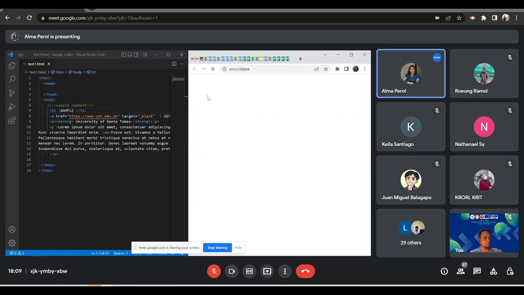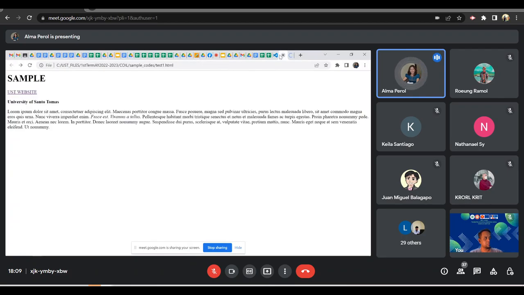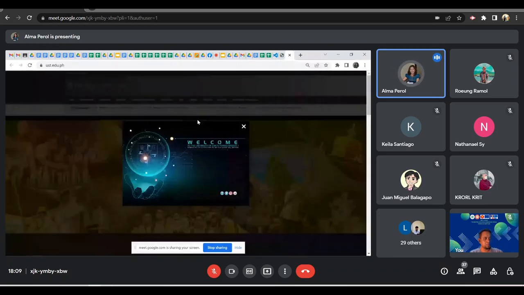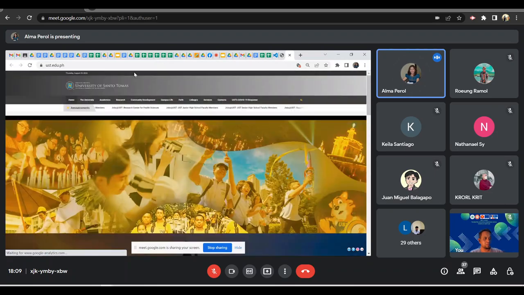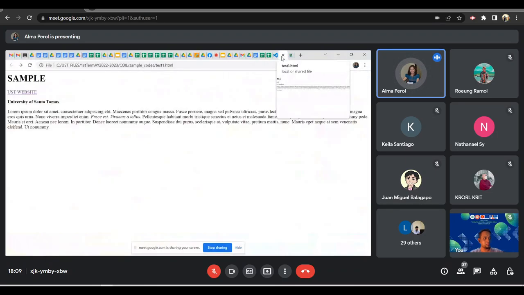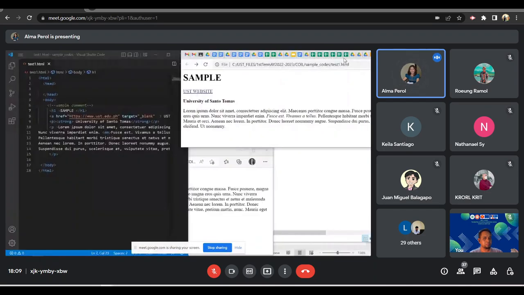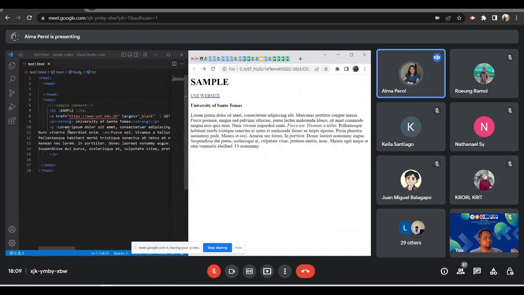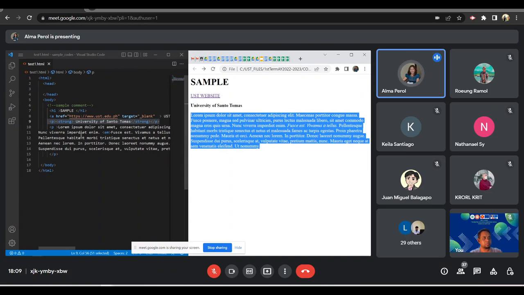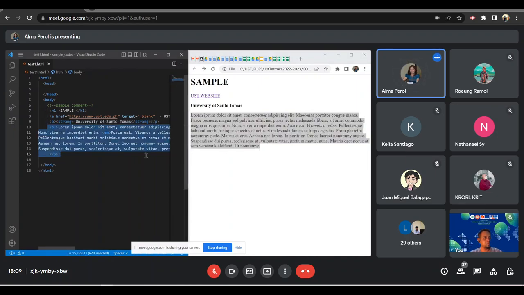So let's try that. This time, this is the sample that we're doing, and when we click on this link, it now opens another tab so that we could see the website of UST, University of Santo Tomas. All right, so that is the difference from what we had a while ago prior to this blank target. And for our paragraph, you would see here that we have two paragraphs. The first one is with the text University of Santo Tomas, which also has text formatting, which is strong. That's why it is thicker compared to this paragraph, which is a bit lighter in its style.